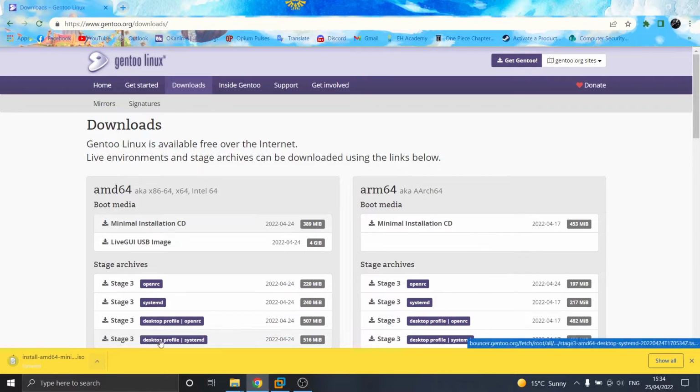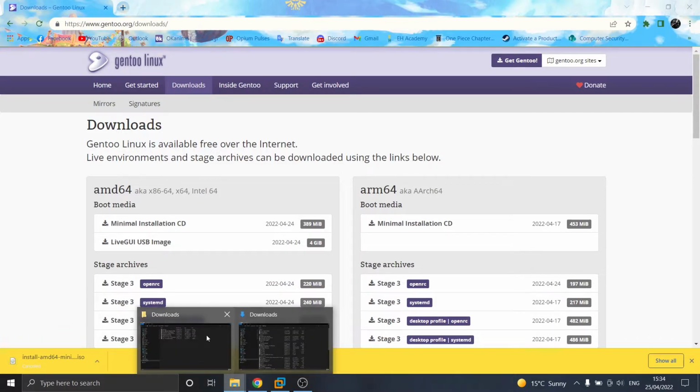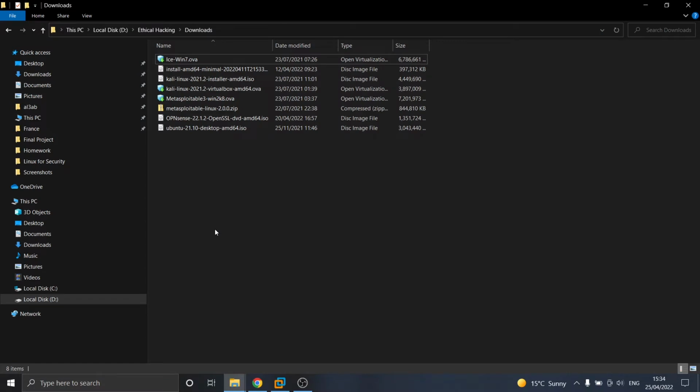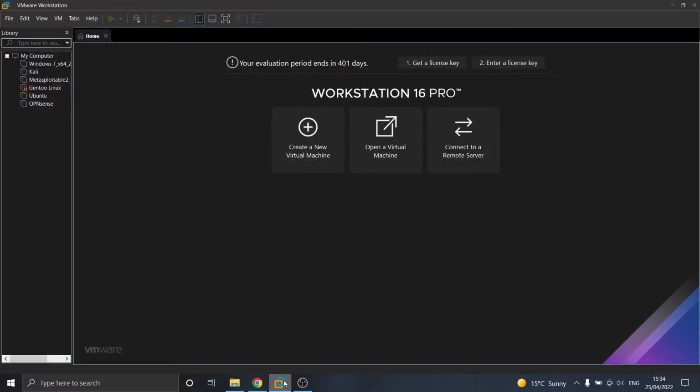We cancel the download because we already have the file in our computer. So let's go to VMware to create the virtual machine. We are going to use VMware because for VirtualBox in this case the installation is totally different. So this video is just for VMware installation.